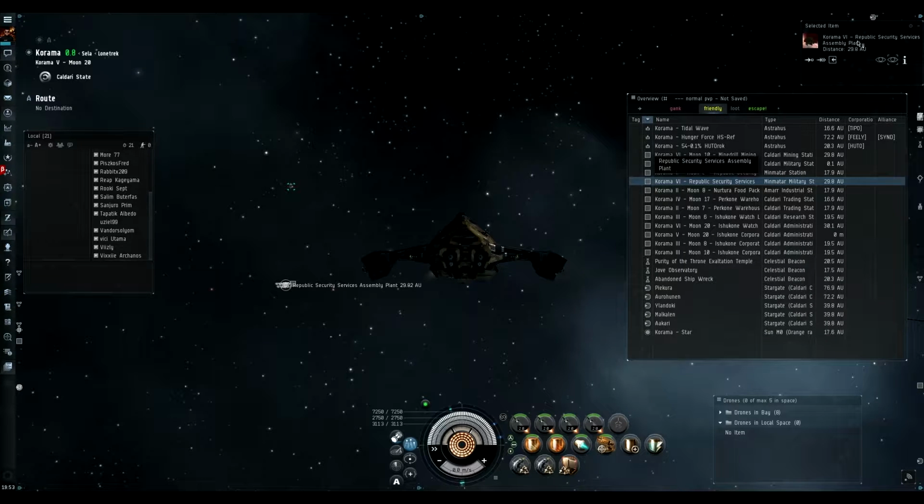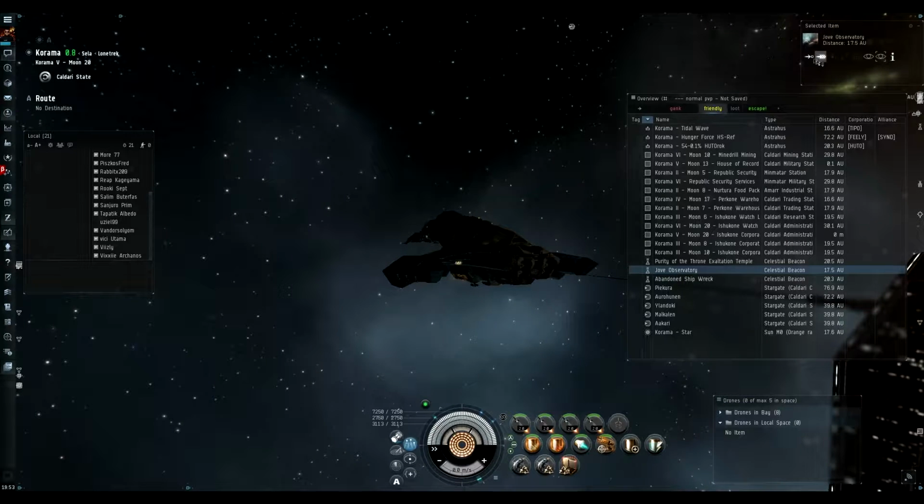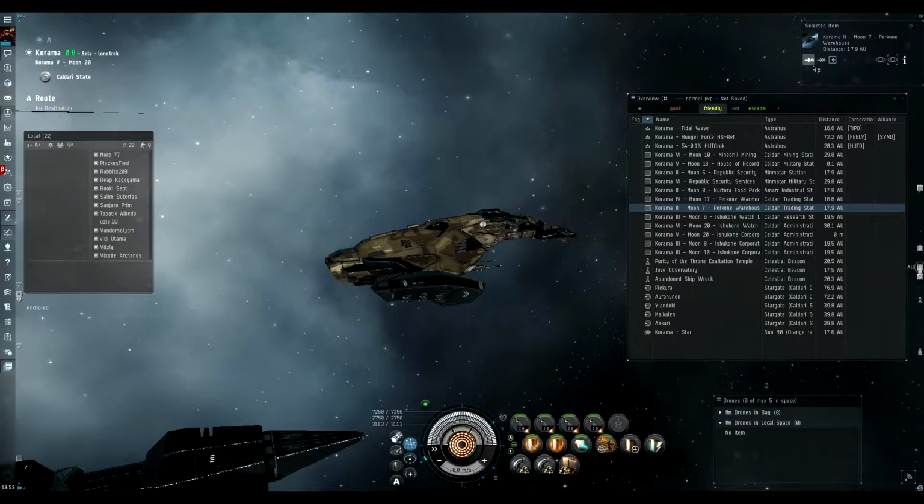We have the Selected Items window. This gives context to what you select in your overview, and the buttons will change. As you can see, we've got Align, which will point the ship in the direction of an item. We have Warp, so you'll activate your warp drives and go there.